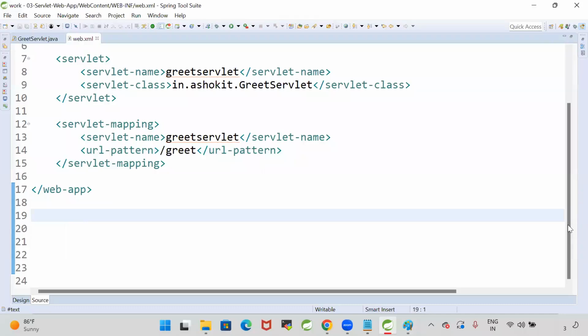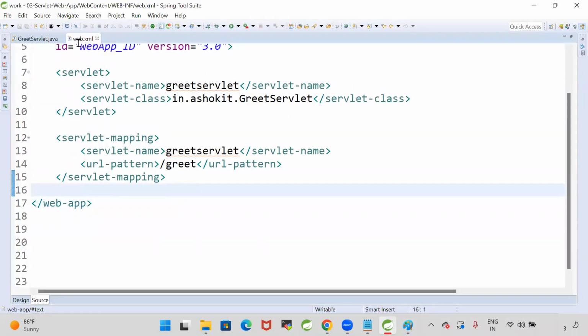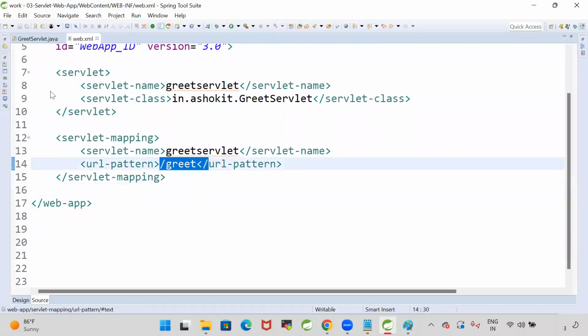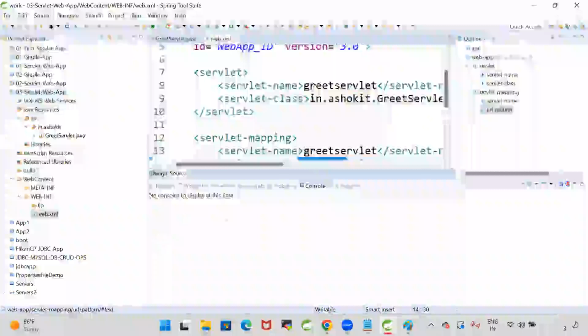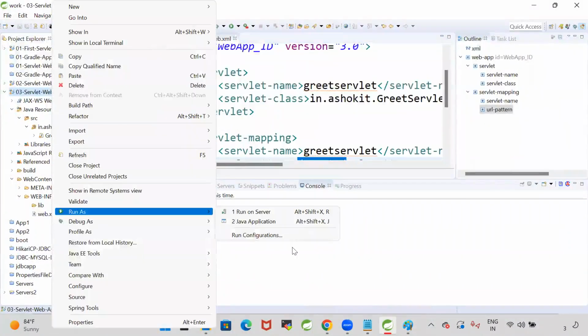Either you can configure the servlet URL pattern by using XML or by using annotation also. I configured my servlet to the URL pattern. All right. What is the URL pattern? /greet. Perfect. Refresh. Run on server. Select the Tomcat server.